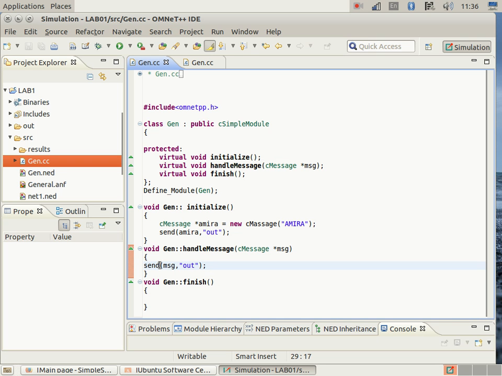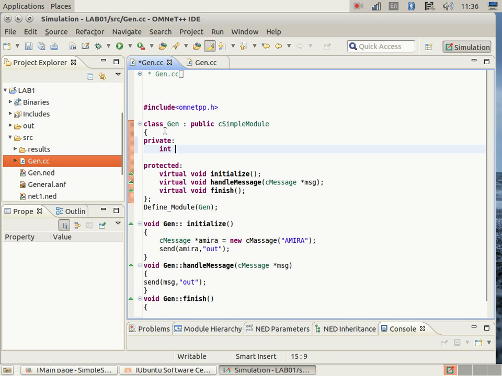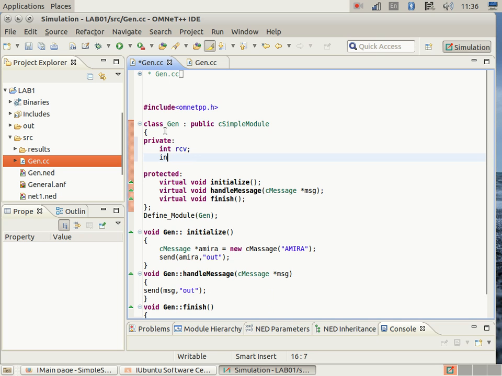Remember, the characteristic of Amira is inside the class, am I right? Like age. The age should be changed inside it, am I right? So now I need to create one variable or two variables. One to tell me how many messages I send, and another one to tell me how many messages I receive. To create that, we need to create it like properties for the class. Here. So just create it, private variable, and they are integers, am I right? So how many messages I receive, and another integer, send.